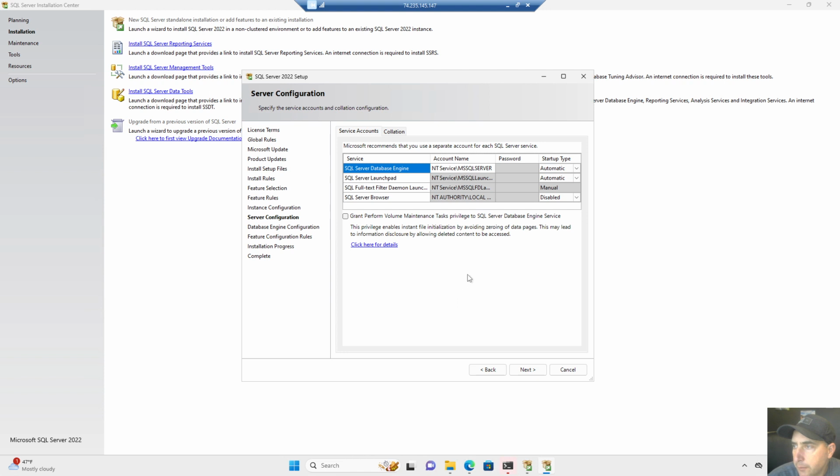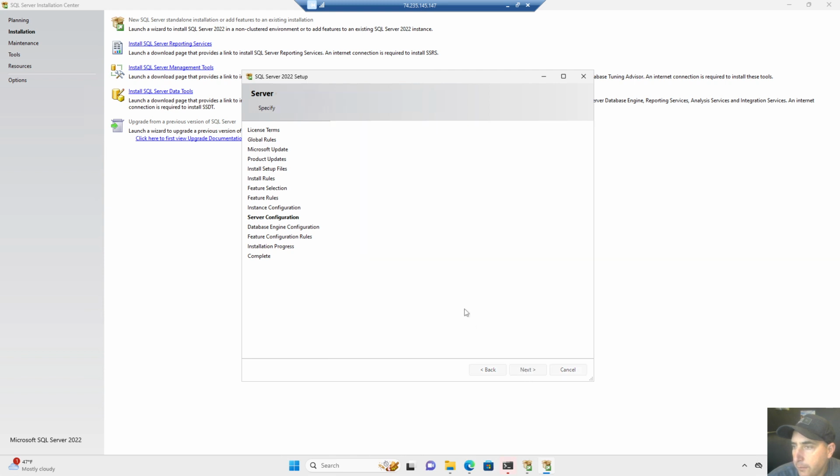On this screen, you can make note of the service accounts. The defaults are good, nothing to change here for your own learning environment. Click Next.